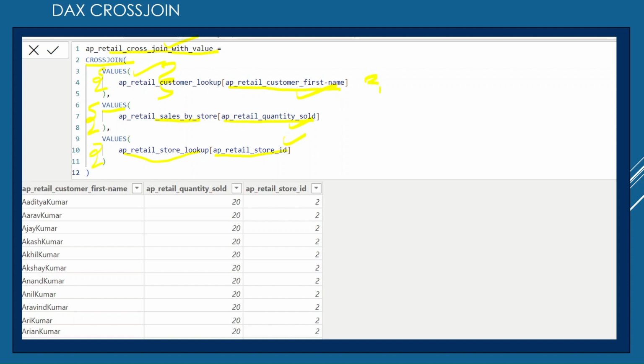So suppose it has 3 rows, it has 4 rows, and it has 5 rows. Okay, so what is the total number of rows present in this table? The number of total rows would be 3 into 4 into 5. And what is the number of columns present in this table? The number of columns would be the number of columns present in this table, and this table. So values will create a single column table. That's why each table has only one column. So the number of columns present in this table would be 3.